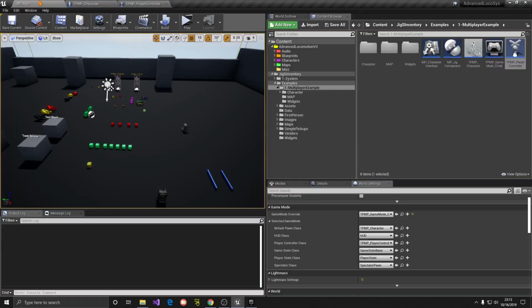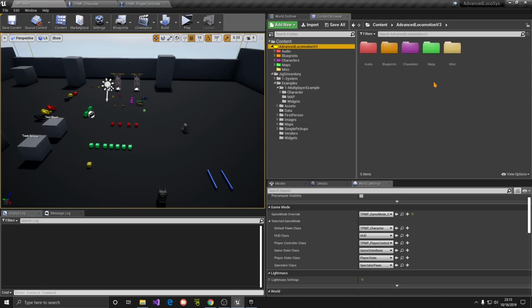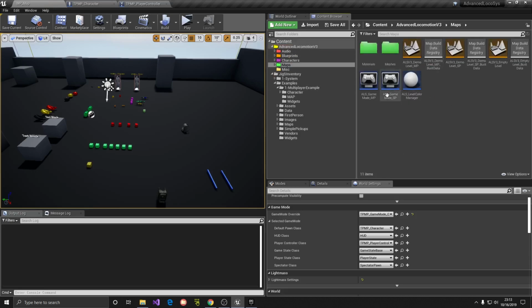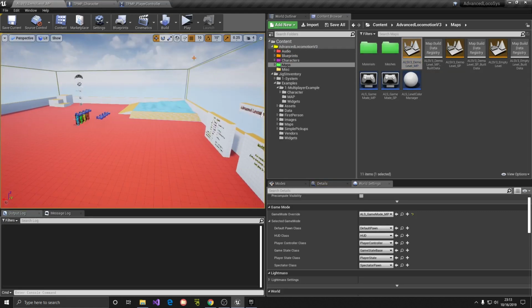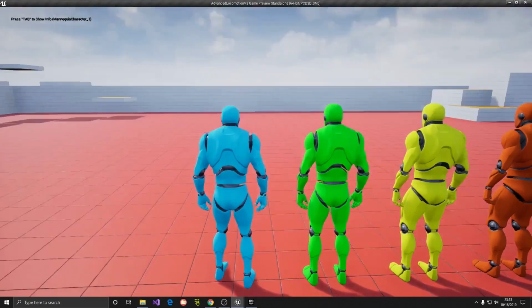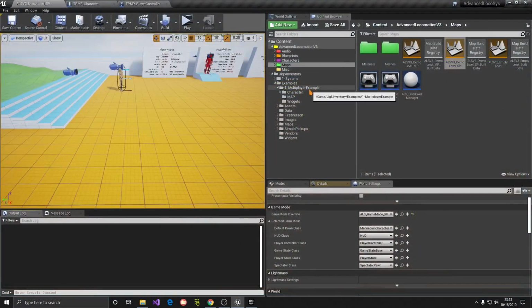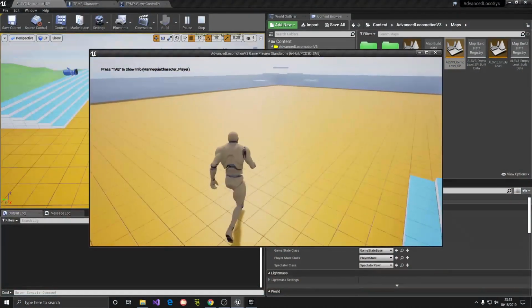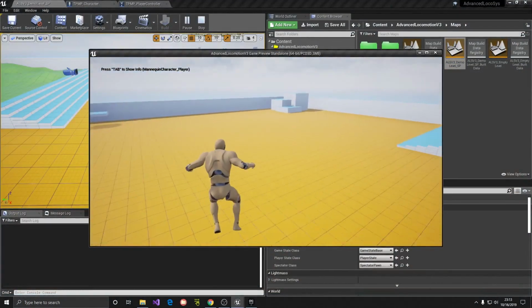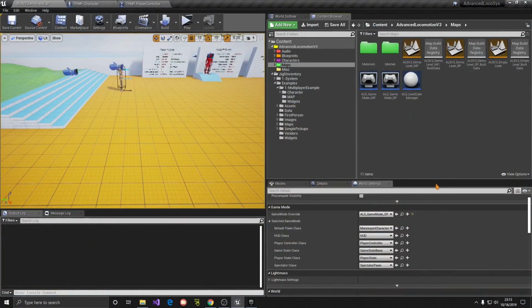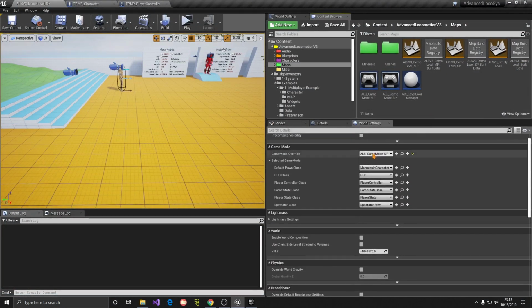So let's go ahead and open the advanced locomotion map. Let's see. We'll use one of their maps. Let's check this out. If you play, we got a player here. Maybe something with the single player. Alright, so we'll be using this one. It doesn't really matter what map you use, of course. So here, okay, they have this ALS game mode. And since we also have a game mode, let's see if it inherits from something.